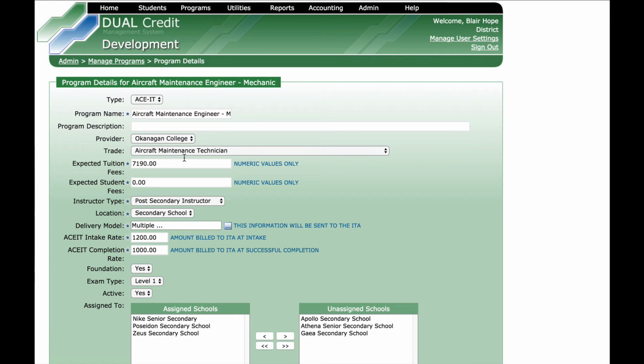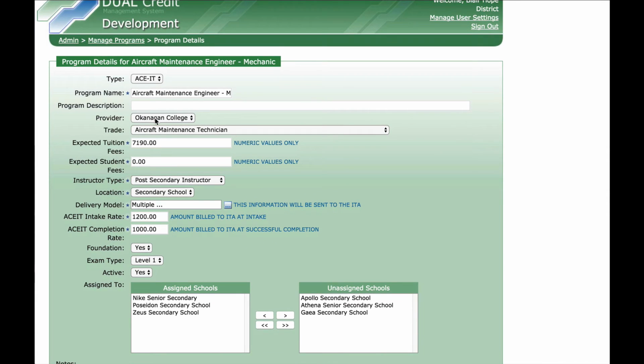You can see that this is an aircraft maintenance technician trade. You can see that we've got it aligned with one of our providers. Just go down here. The instructor type, location, and delivery model are brand new constructs with dual credit and with the Industry Training Authority, and it's likely that these are not populated for all of your programs. So we do recommend for homework, if there is such a thing, that you have a once through of all of your programs and make sure that you do have your instructor type, location, and delivery model defined for all of your programs.